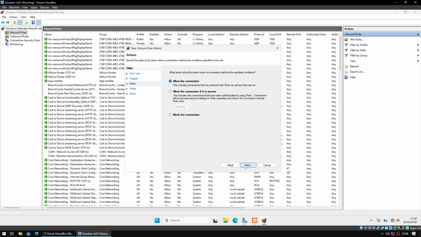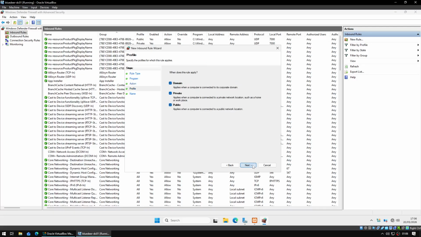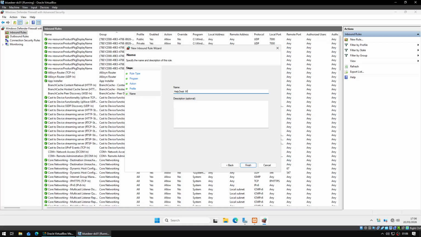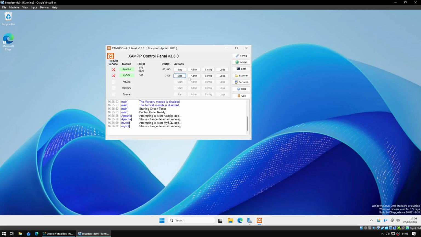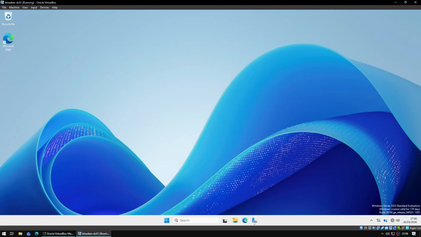We'll click next. We'll allow the connection on all of them, and then we'll say help desk website. Give it a meaningful name so that we can find it in this long list, and there you can see it's confirmed at the top. Now I'm just going to close out of this and stop XAMPP running for the time being, and close that.